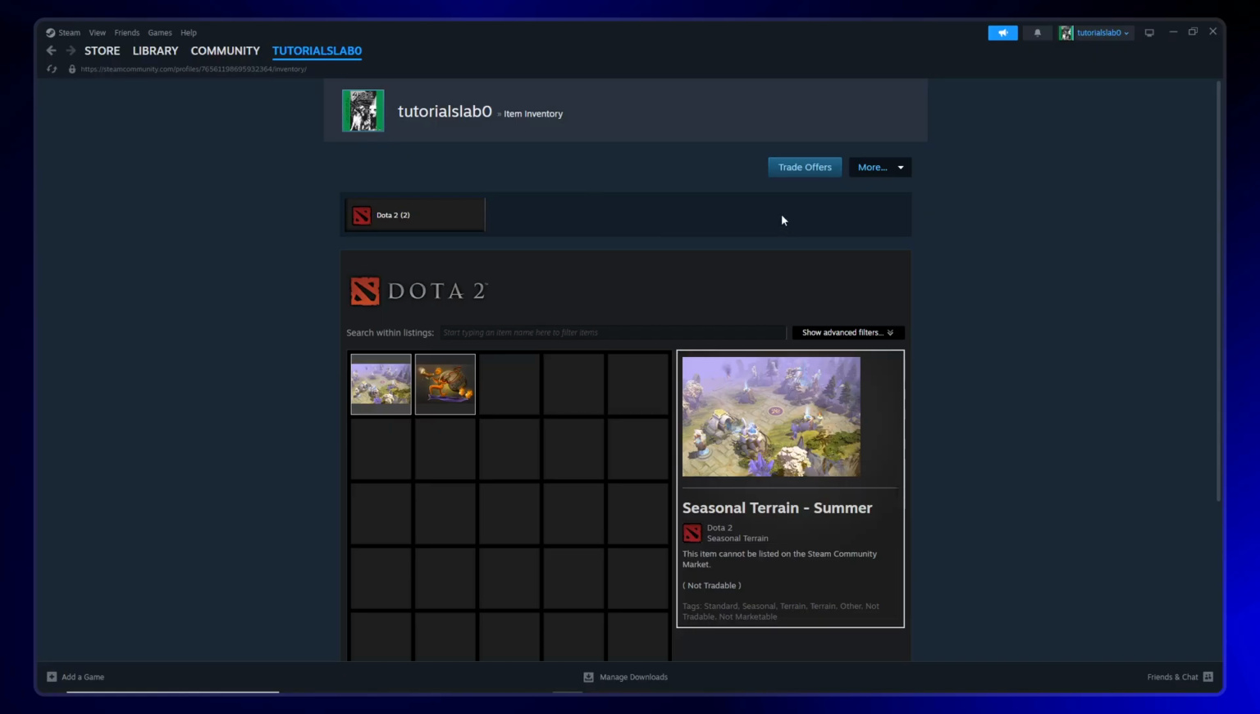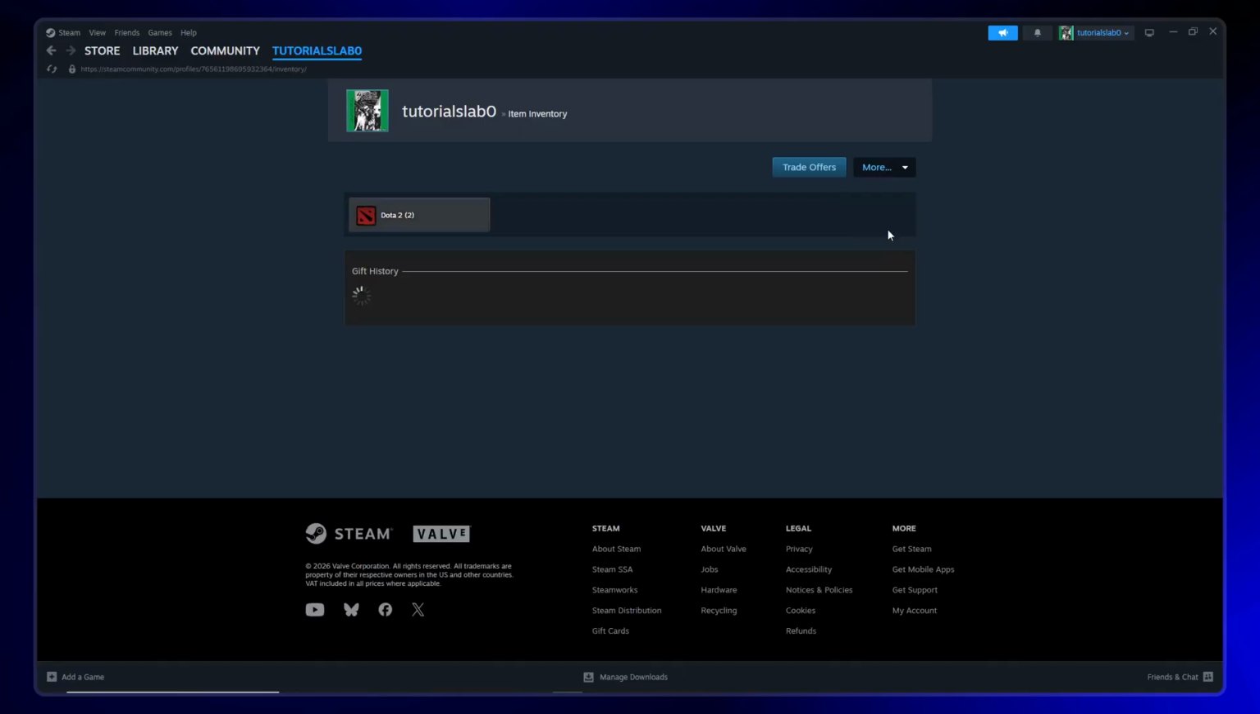Now, while you're in your inventory section, continue looking at the right side of the screen. You'll see a button labeled More. Click on this More button to expand additional options. From the drop-down menu that appears, select View Gift History. This specific option is designed to give you a complete overview of all your gifting activity on Steam, both incoming and outgoing. After selecting View Gift History, a new page will open displaying your complete gift history.